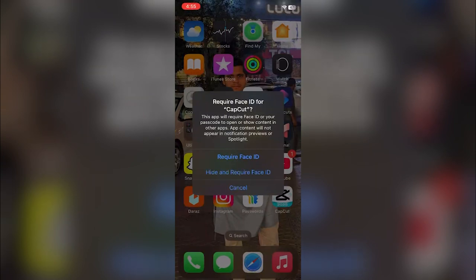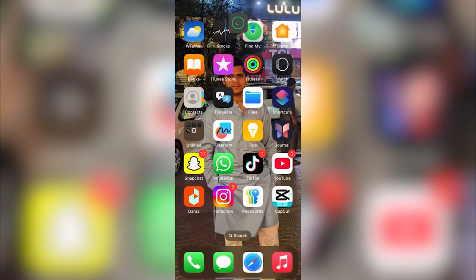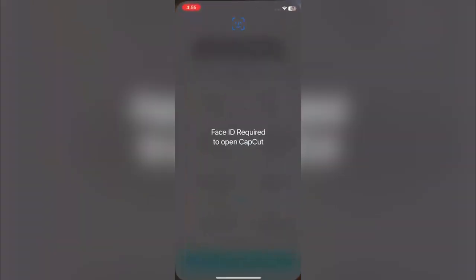Once you select that option, your application, for instance, I have selected CapCut, so my CapCut is now locked. Whenever someone tries to open this application, it will ask for Face ID to open CapCut or any other application. So that's basically how you can lock apps on iOS 18.